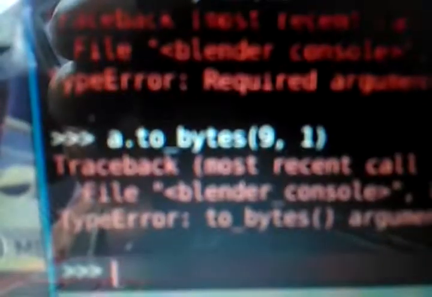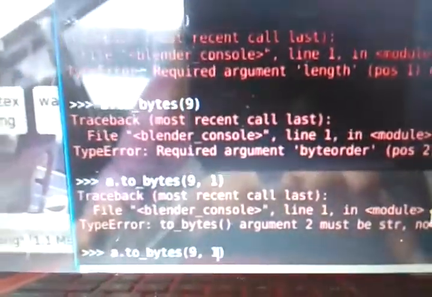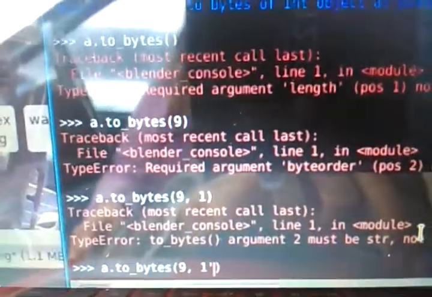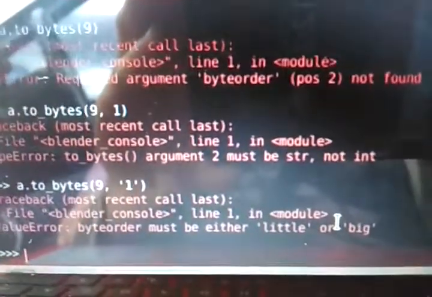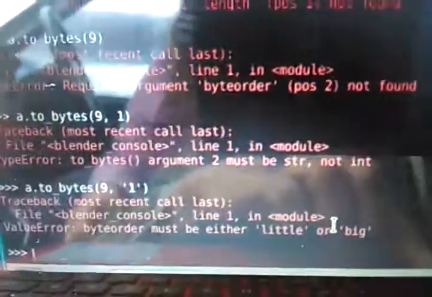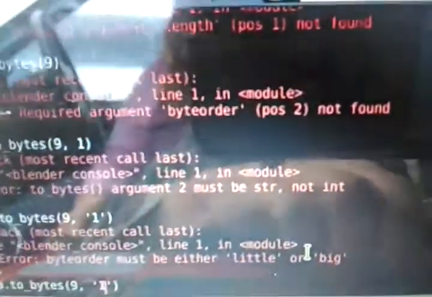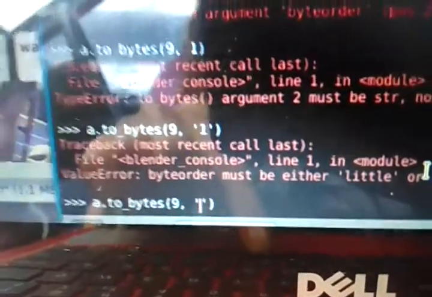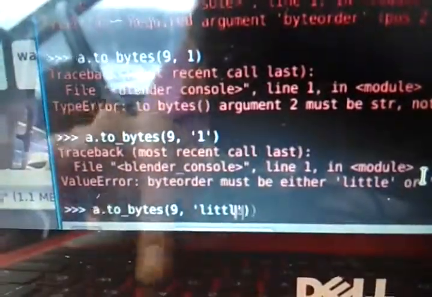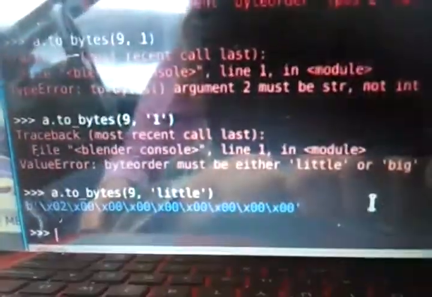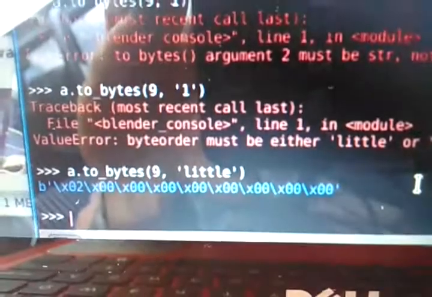I had used number 1, so let's try putting 1 in quotes, forcing it to be a string. And now it's telling me that string is not what it's expecting. It's expecting the word little or big. I won't get into what endianness means, little and big. That's not what I'm showing you here. I'm showing you how to debug things by reading error messages. And then finally it worked.